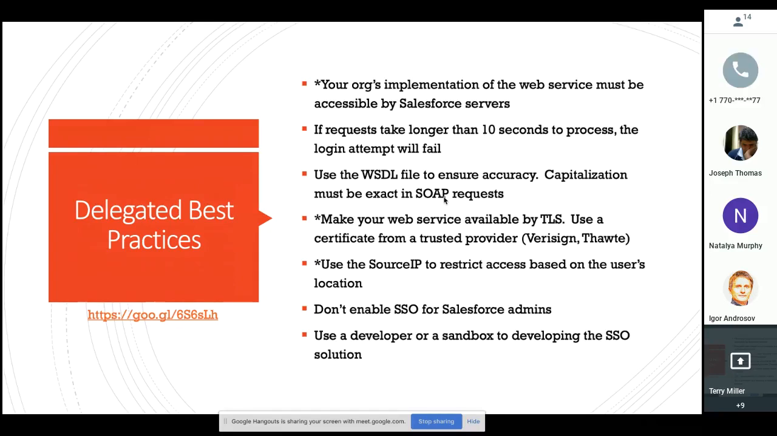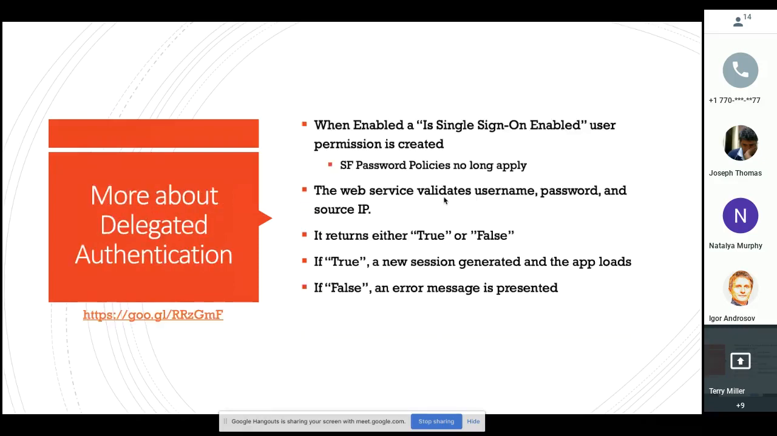So could you repeat that, Joseph? Is the source IP address a mandatory field, like for the input, for the username and password and the IP? You mean is it an input field, or is it just sent through based on where the user is?